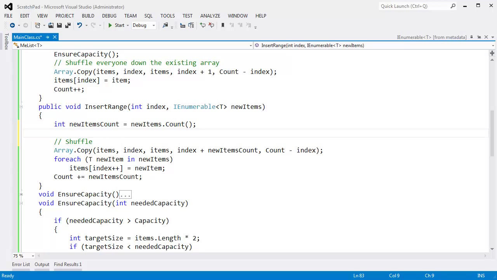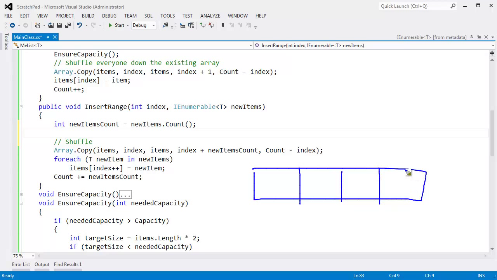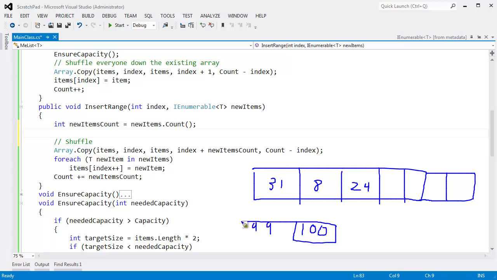So there's two approaches here. Let me just show you. Let's say our underlying sequence, let's say we had, I don't know, 31, 8, 24, and I'll extend this a little bit. Let's say our capacity is 1, 2, 3, 4, 5, 6, 7. Our count is 3. Let's say we're trying to insert 2 more items. Let's just do 99 and 100. All right, I'll make that our range that we're trying to insert. We're trying to insert it right here.